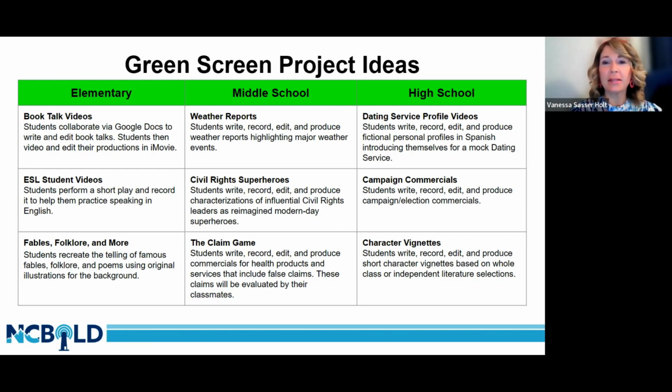ESL students can practice their speech, and in middle schools, you can use it in science by creating weather reports, highlighting major weather events, and also in social studies. It is a great way to incorporate civil rights leaders reimagined in modern day superhero style. You can also use green screen projects in your health and PE classes for commercial health products, and even to provide services or create videos that may have false claims. It's a great way for students to collaborate and work together.